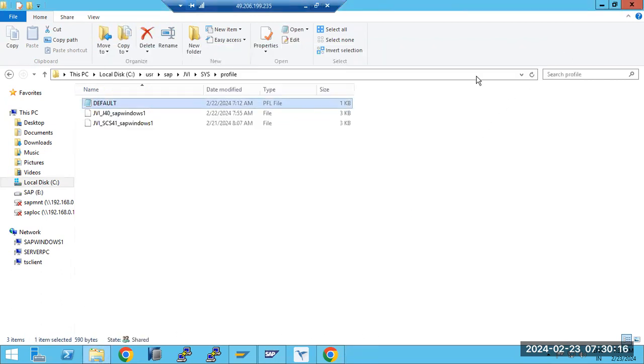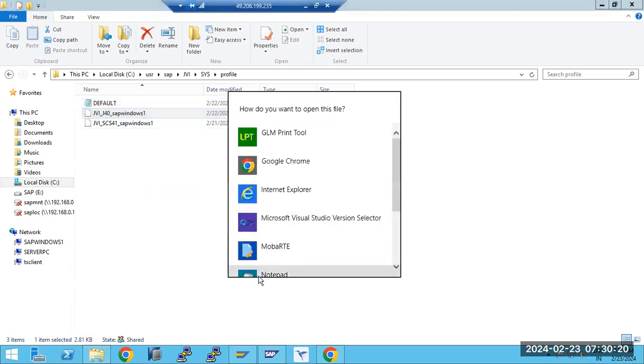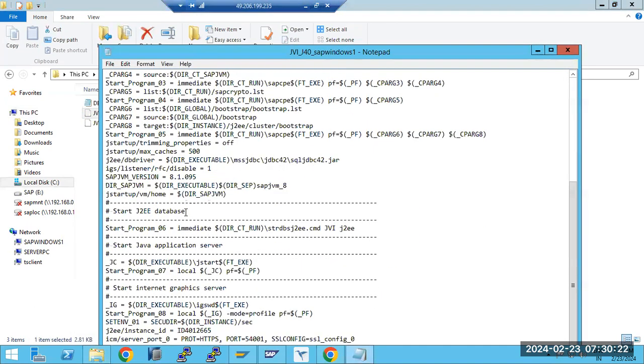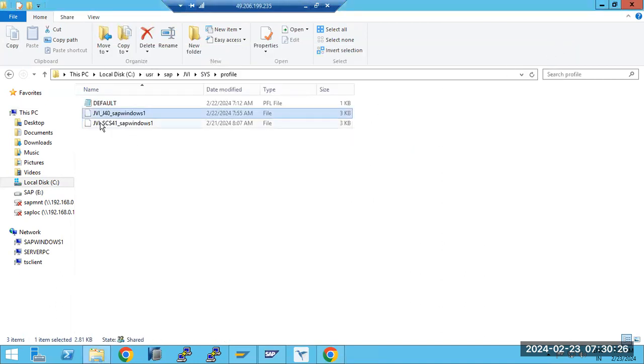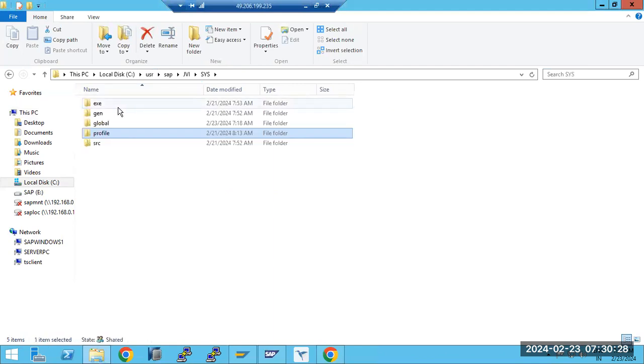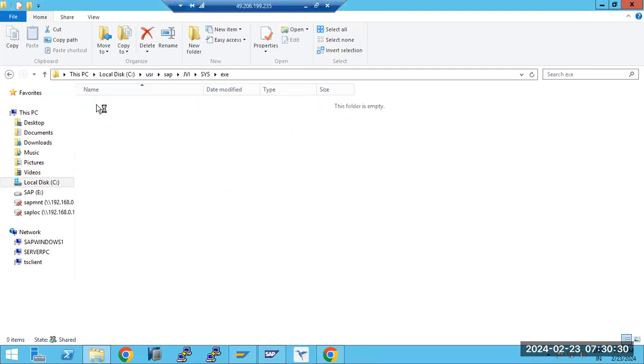Then instance means instance specific, Java specific. Like the server node and server process, something is available here. The ID and everything is available here, ports and everything, right? Then exe means the executable directory here. With the exe, we have the JVM also available here.